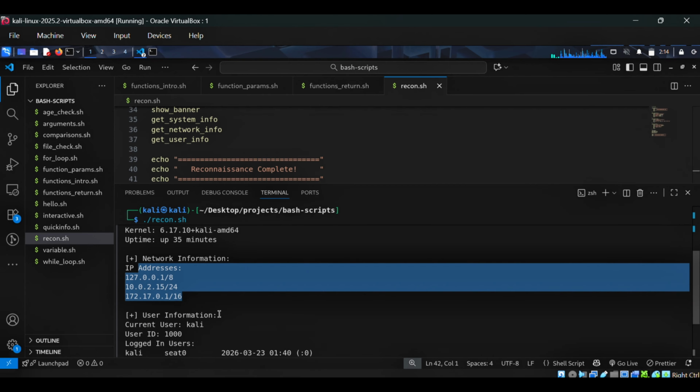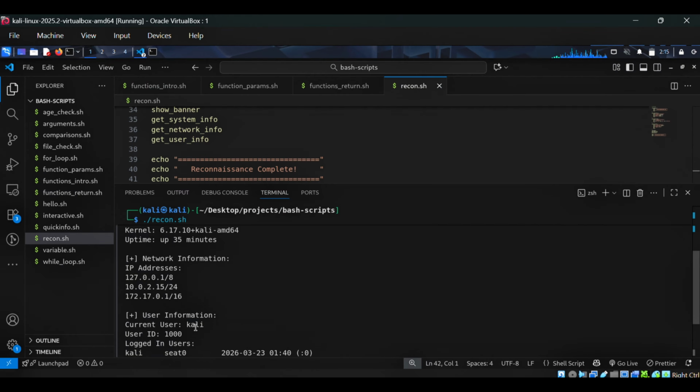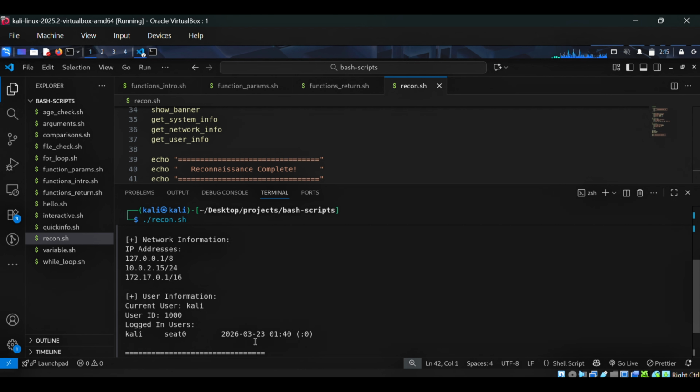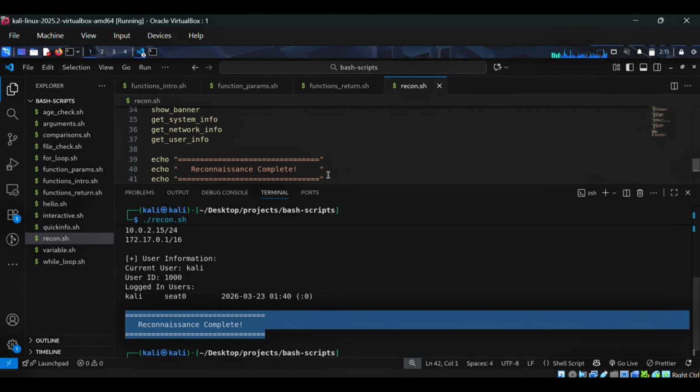Then after that, user information section, and you can see my current user is Kali, user ID is 1000, and logged in user, you can see that it's just Kali, 60, and then the date and time. And at the end of everything, we are displaying the last banner that we created here. So that's all we are doing with the reconnaissance script that we just created.